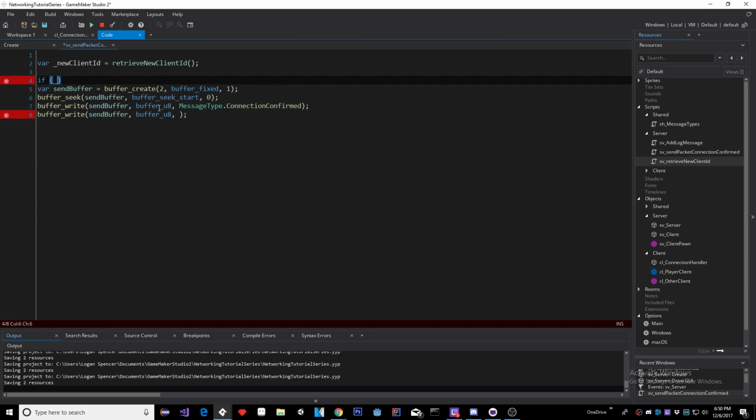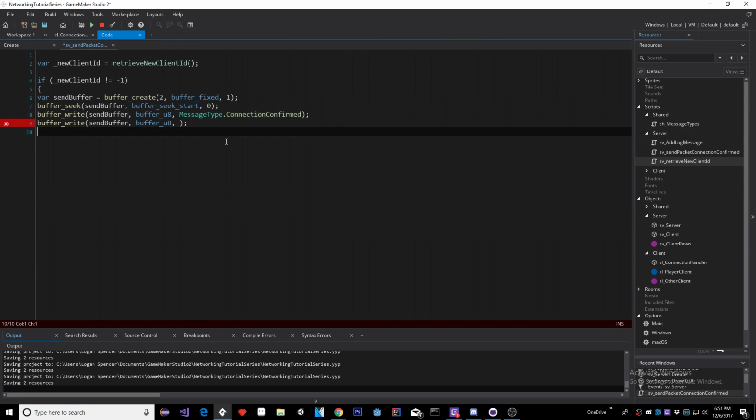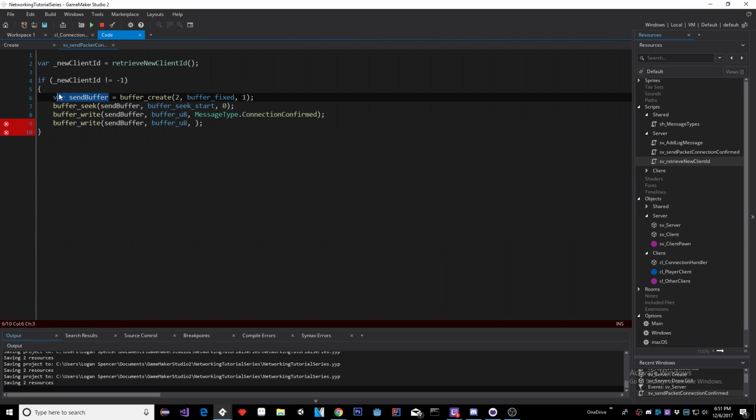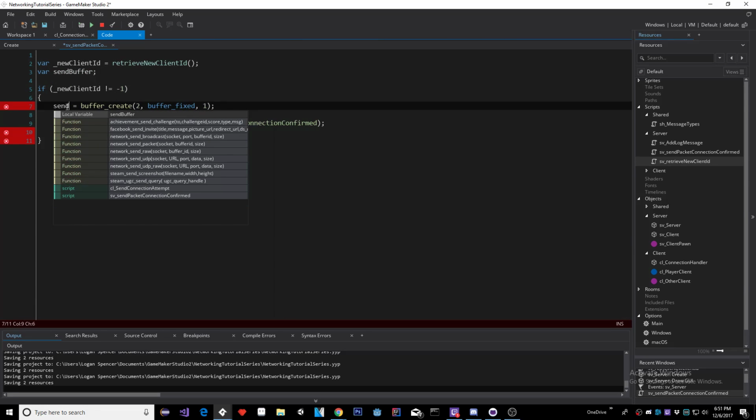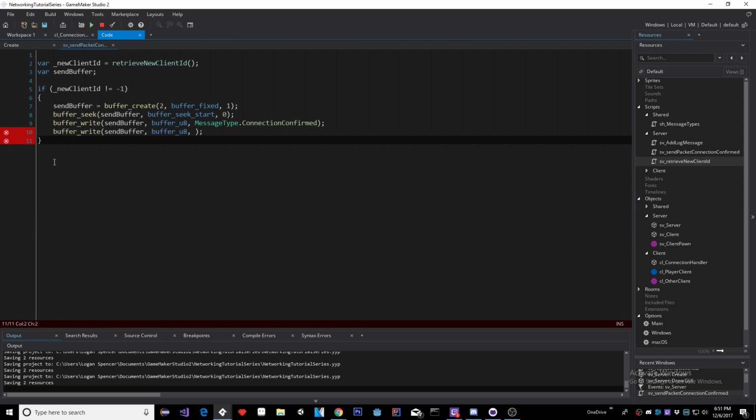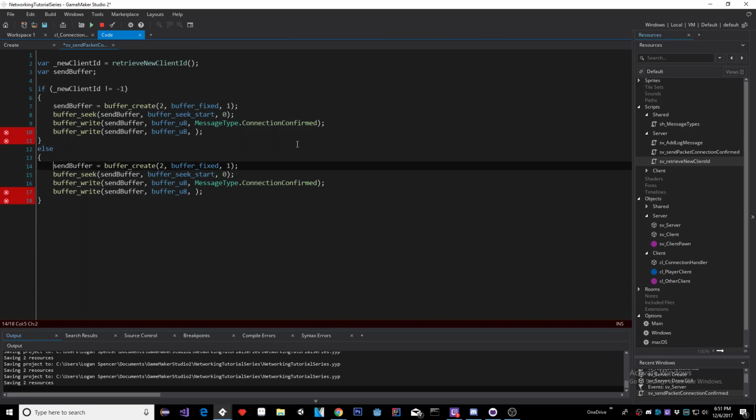So we're going to say if new client ID is greater than -1. Actually, we just say if it's not equal -1. That's just fine. Then we're going to execute this connection confirmed, because that means that we pulled a value off the top of our stack. Let me go ahead and move this up here. Send buffer. Then we'll use send buffer. Okay. And in any other case, we are going to send a connection declined or a connection denied packet.